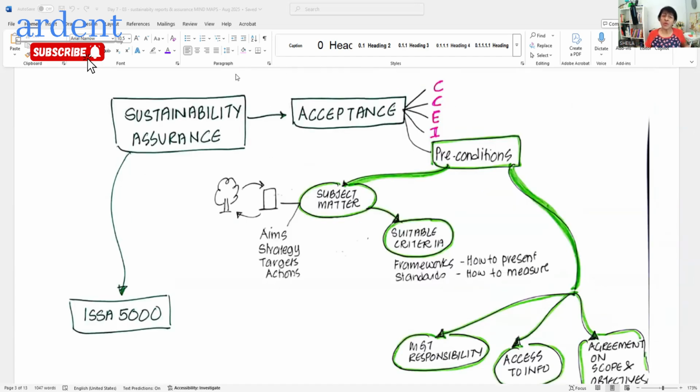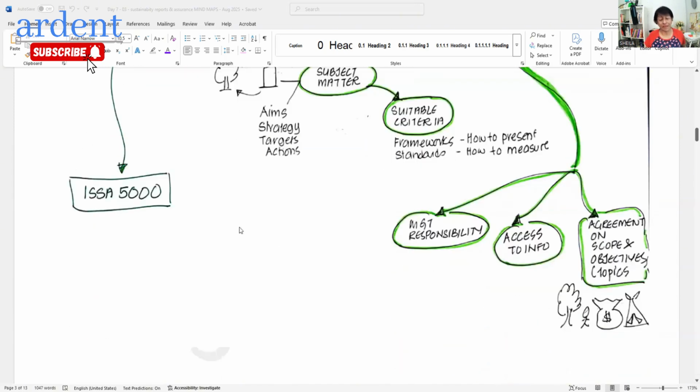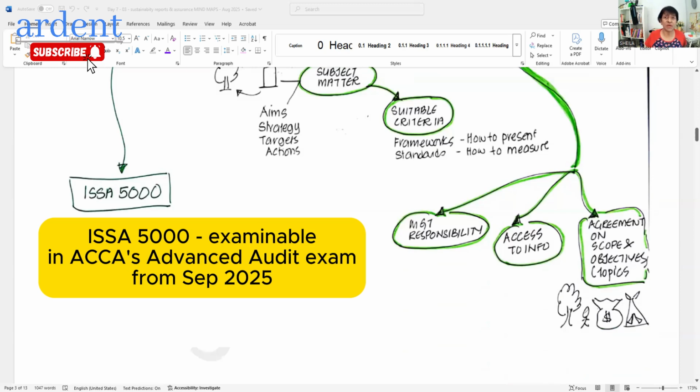In the sustainability assurance, what kind of exam questions are you going to get? Acceptance, decision, just like you had it in the fizzy soda question. What if when you're doing this question, you miss out the preconditions, your full answer is based on CCEI, you'll still get full marks. But what I imagine next time the examiner could say is that you have already cleared CCEI. Then what are you going to do? So you cannot skip the preconditions. So your exam question could be on acceptance, and it could also be on ISSA 5000, examinable from September onwards.